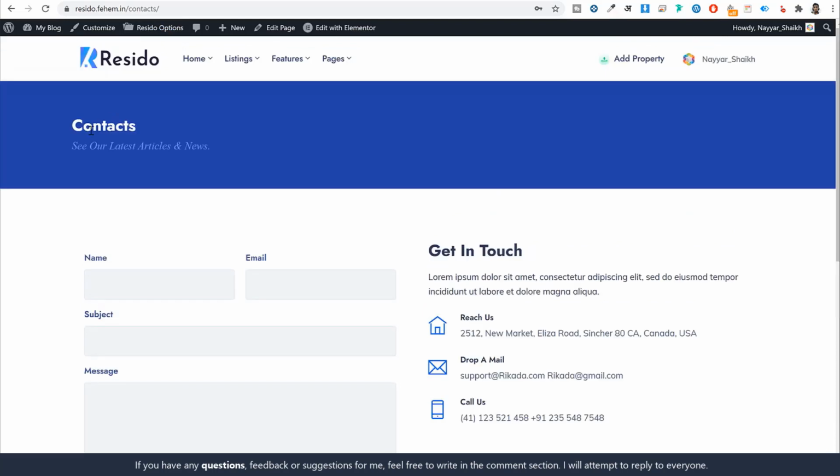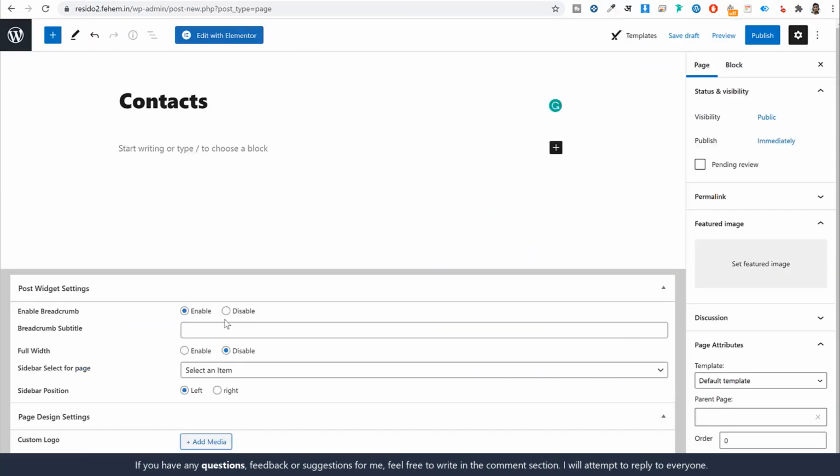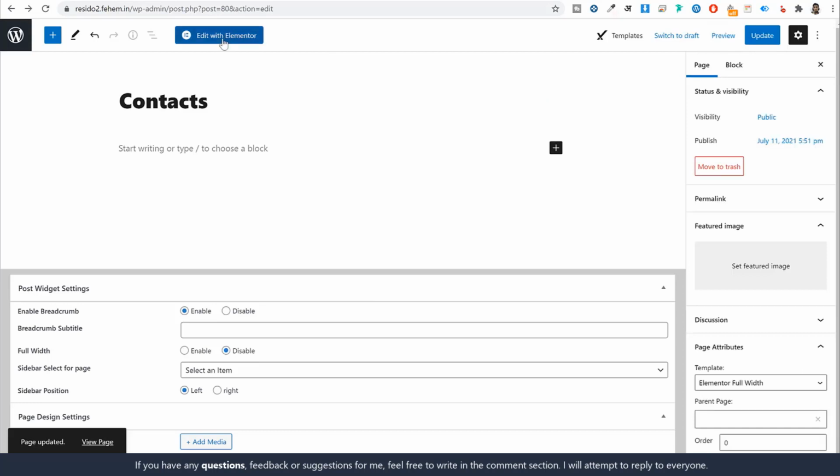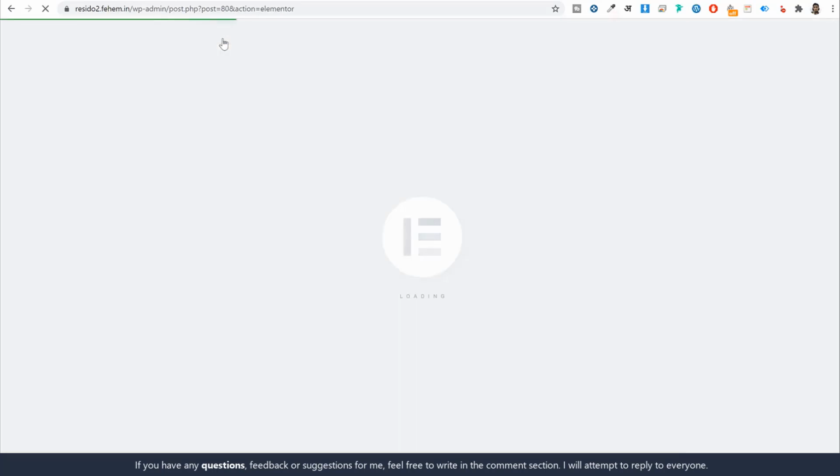As you can see here also we have our title, so I don't want to disable breadcrumb. I just want to make sure that this is also full width. So we'll select Elementor full width and click on publish. Now let's again click on edit with Elementor and design this page using Elementor page builder.